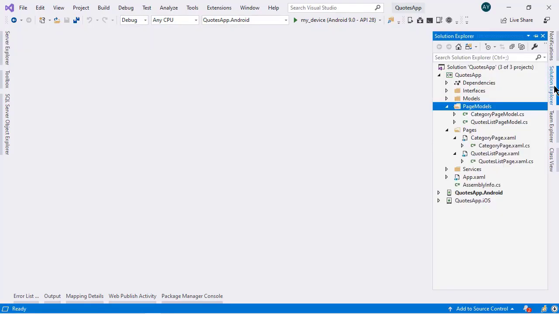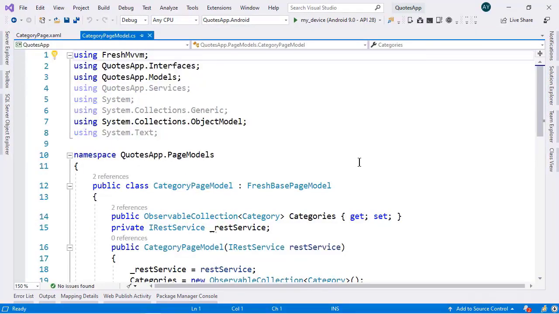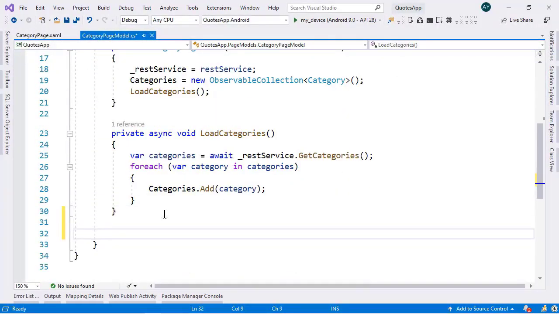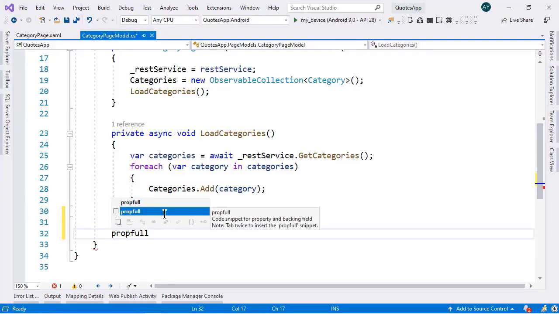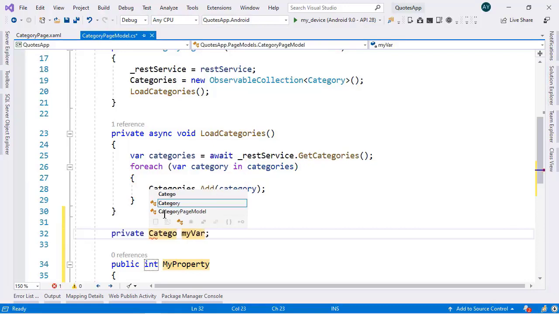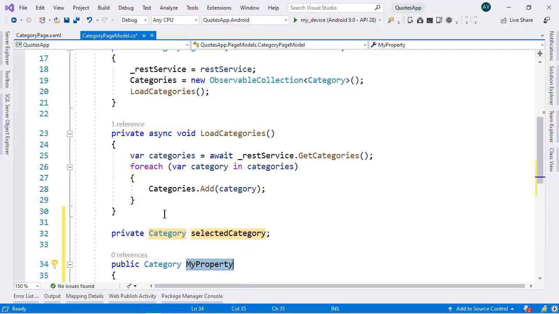Now, in the category page model, we need to handle the list view selection. In a normal Xamarin Forms application, we mostly add the selection event of the list view in the code behind file. But this time, we are working with MVVM, and we cannot use the event click in the code behind. So, let's simply add a property by using the snippet prop full and hit tab. Now just make the return type of this property category, because we need to send the category object to another page when we press the list view cell. Alright, now just name this field selected category and name this property selected category.